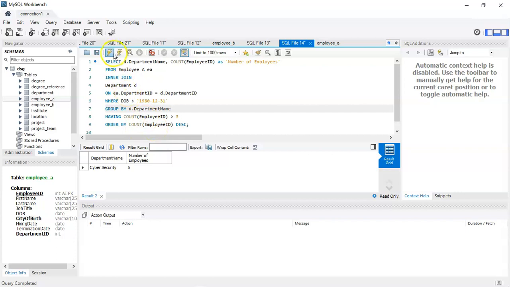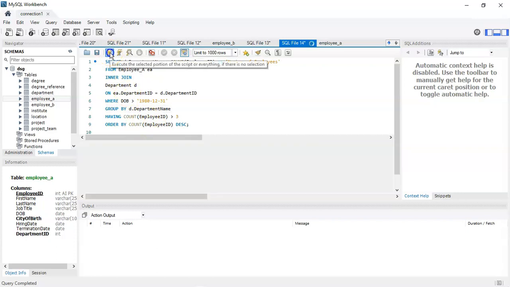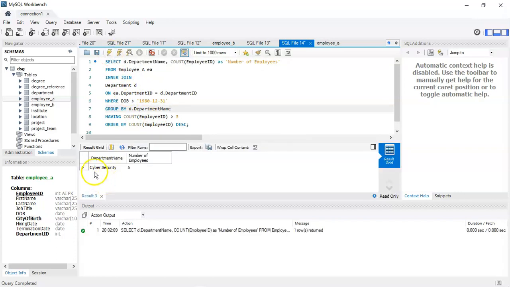Let's now execute this code. And as we see here, we got only one department with 5 employees. First, we said we need to limit our results to the employees that their date of birth is greater than 1980. So in this case, we excluded all the employees that their date of birth smaller or less than 1980.